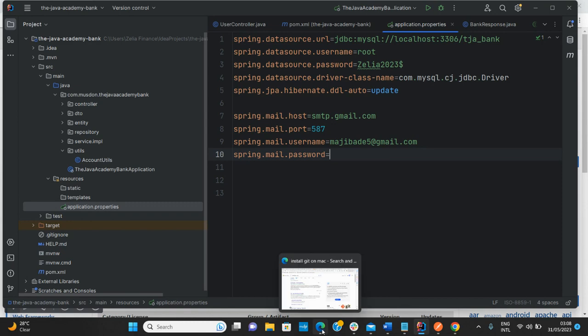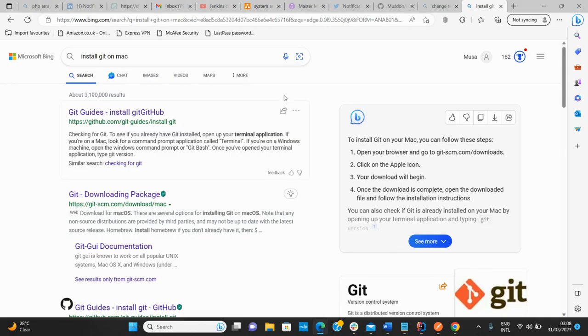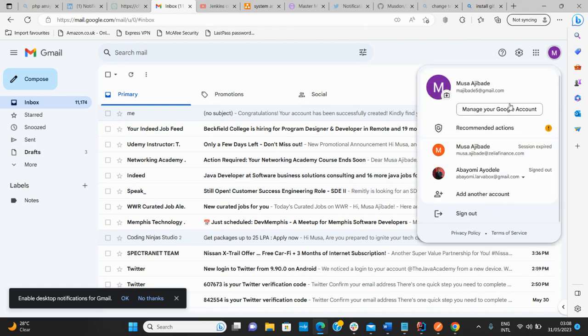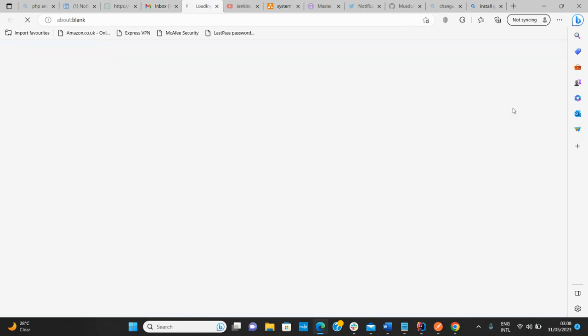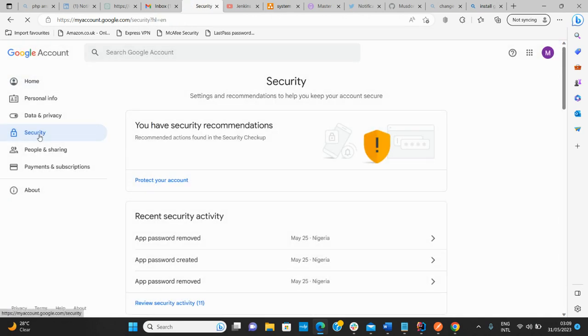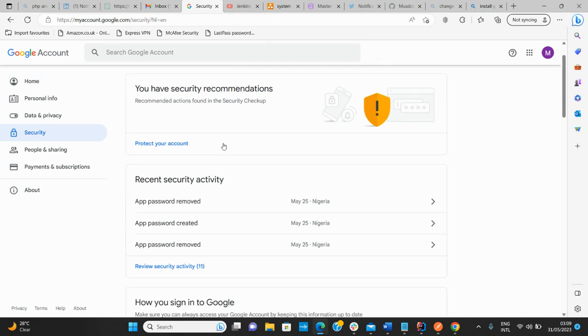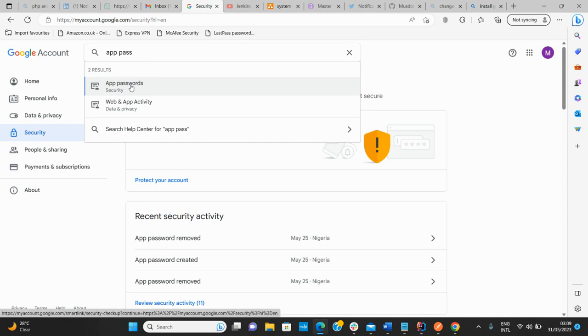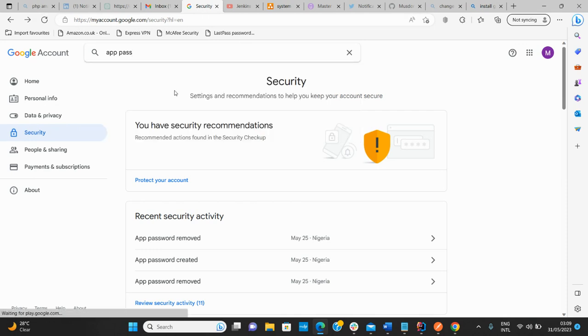To actually do that, open your Gmail account. This is your Gmail account, right? Then from here, click on manage Google account. Once you click on manage Google account, go over to security. From security, you basically need to add an app password. To do that, just search for app passwords here. Okay, you can see app passwords, right? So click on app passwords.